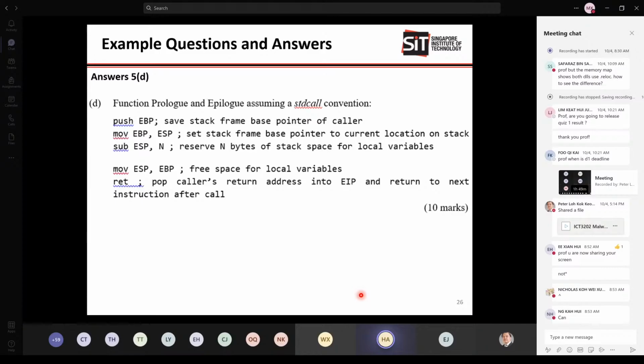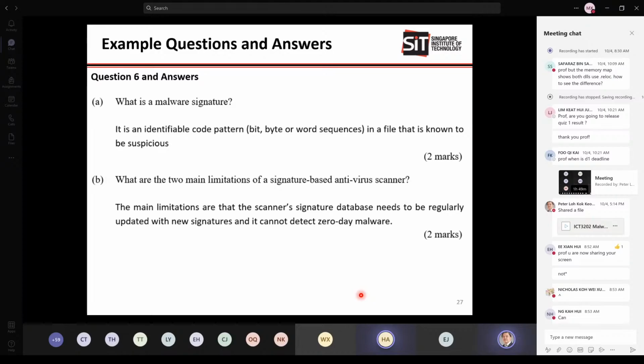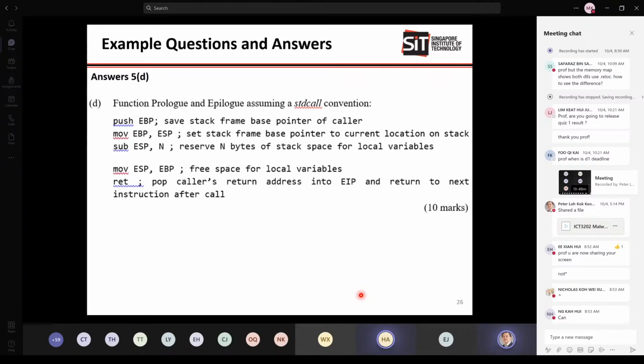Okay, so these are the different call conventions. So like I say, it will be expedient to go through the different call conventions and recognize the subtle differences between the prologue and the epilogues. Okay, so there are three, right? CDECL, standard call, fast call.